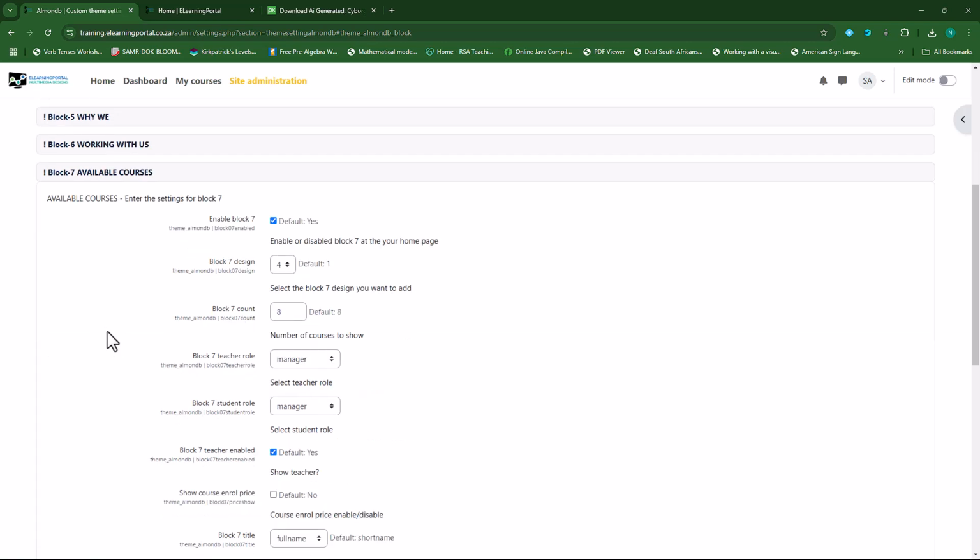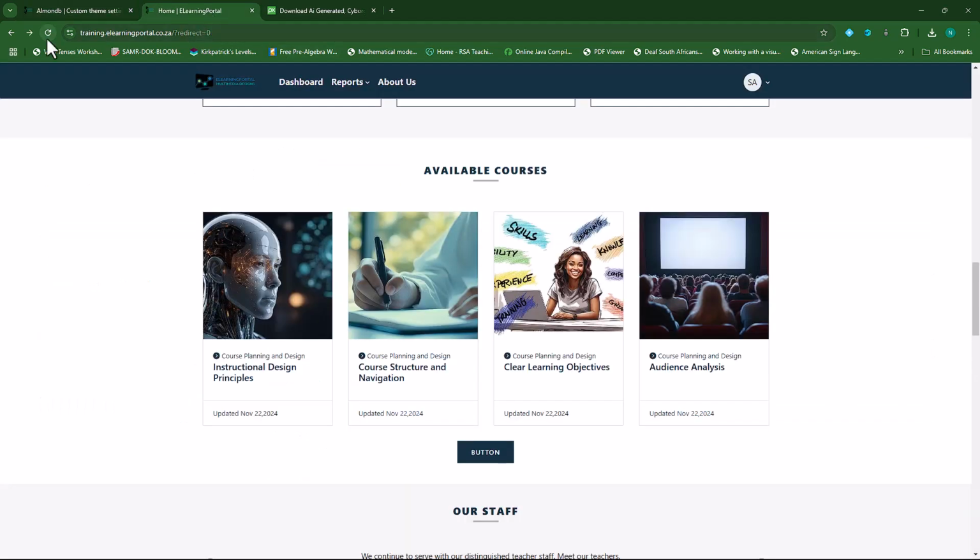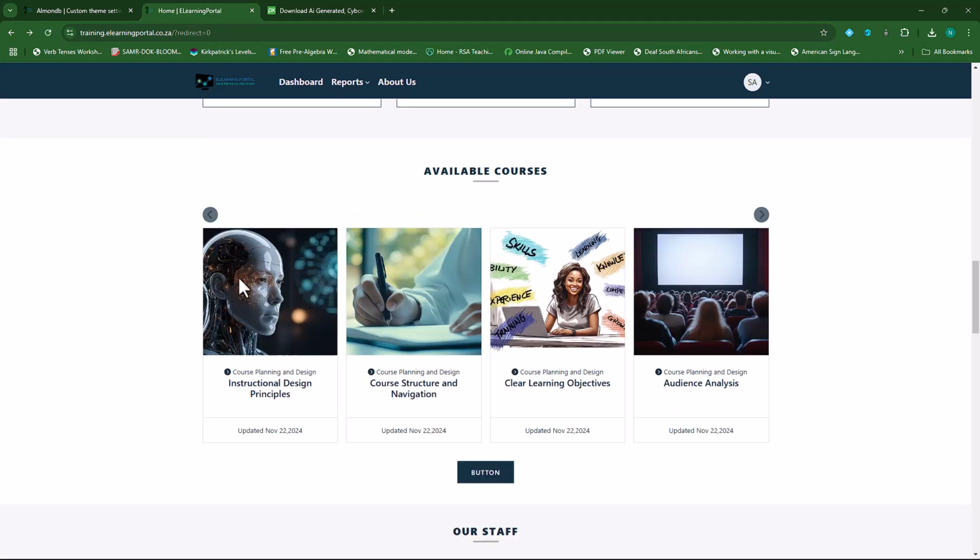Under available courses, you'll see that we're on design 4. I'll go to design 5 now. I'll save it. I'll refresh it here. So that's my design 5. So there's my name in the center, and then updated, and then the course category.